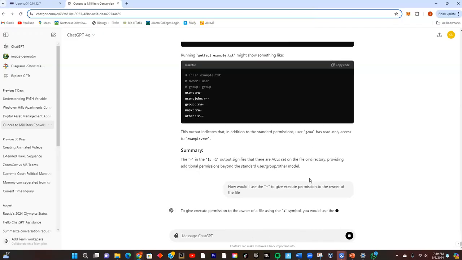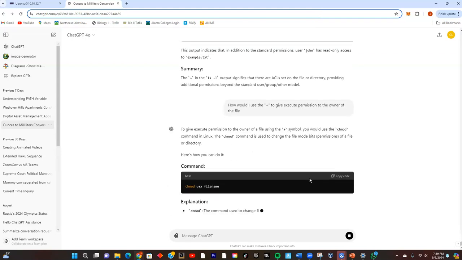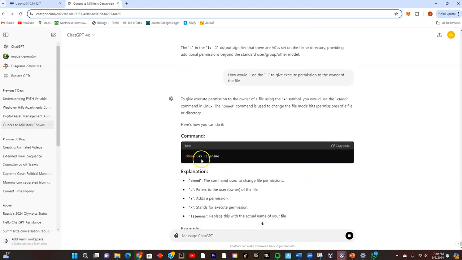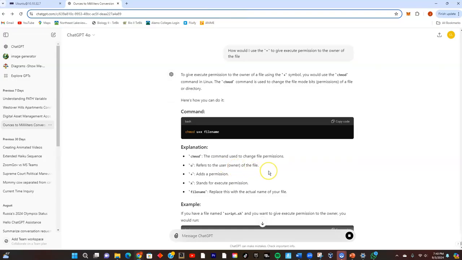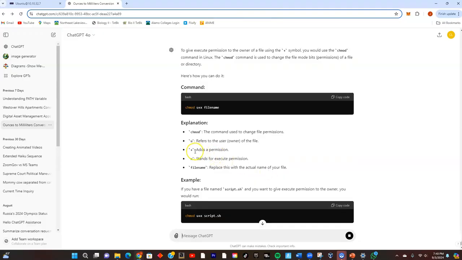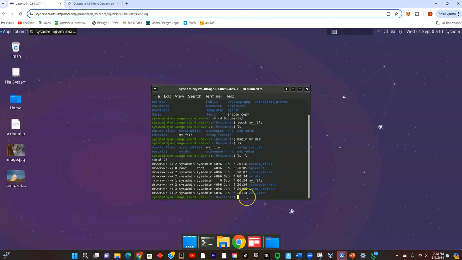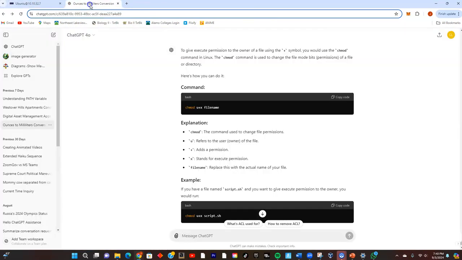Maybe this will help if anybody's still confused. Yes, I was right. Chmod. Okay, there you go. That's better. So the plus can be to add permissions, basically. So if I did chmod plus x, the x is giving executability to the owner on the file name.